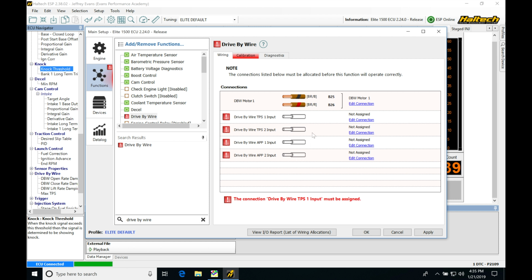A drive-by-wire setup is going to have two throttle position sensors on the throttle body. We can see TPS1 and TPS2. We also have our APP, or the accelerator pedal position, which is inside the car in your cabin. You have two sensors on that accelerator pedal position. The way drive-by-wire works, it has redundancy. It has a sensor that goes high and a sensor that goes low.